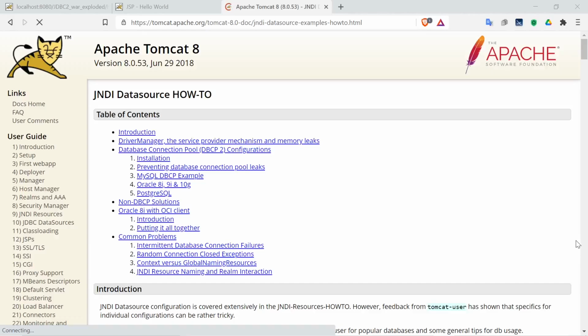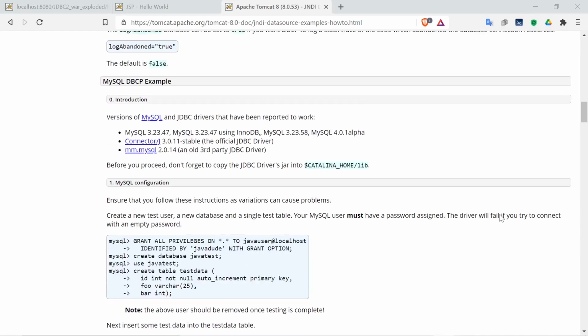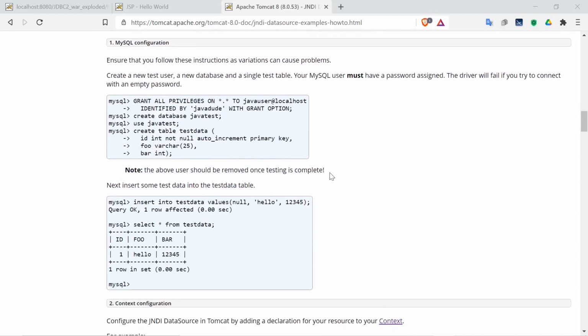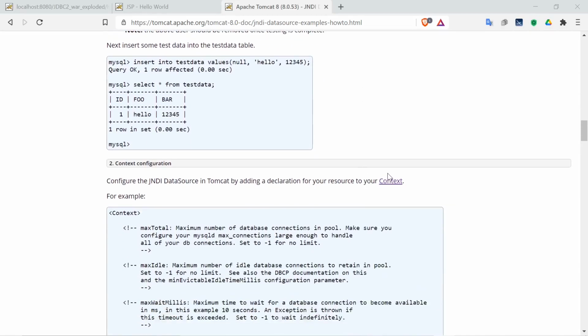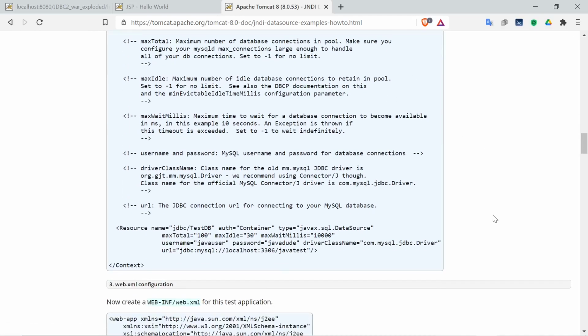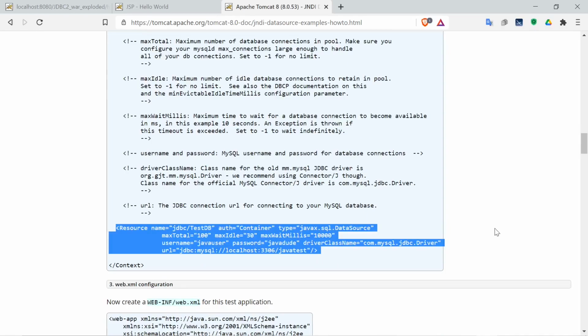So looking at the official Tomcat JNDI data source how-to, we see that they have a MySQL example, which tells you how to set up your database. Now we have a MariaDB and we've already set it up. And they specify how to configure the JNDI data source in Tomcat by adding a declaration for the database resource in the context. This is a context.xml file. And here is the official example.